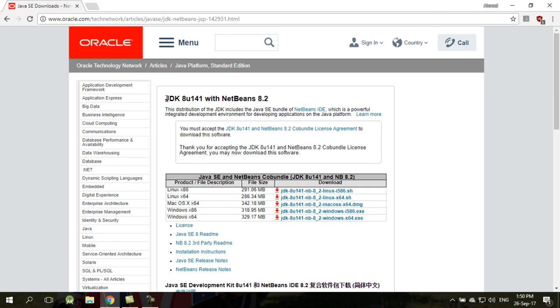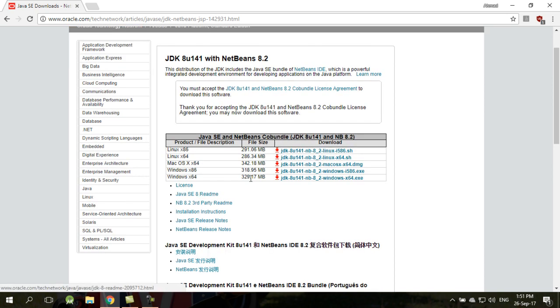If you want to program with Java, you need to have the JDK, the Java Development Kit, that allows you to compile your Java program into what we call the object class. The latest version of NetBeans at the production of this video is version 8.2. Go ahead and download for your selected operating system.